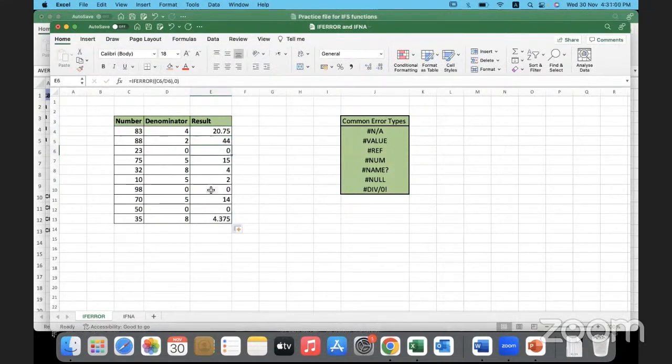You see zeros. We can do other things also. Instead of zero, let's say you simply want to leave it blank. You can just put two quotation marks and not enter anything between them. It will leave it blank. Let me copy it down and show you. You see? Blank.